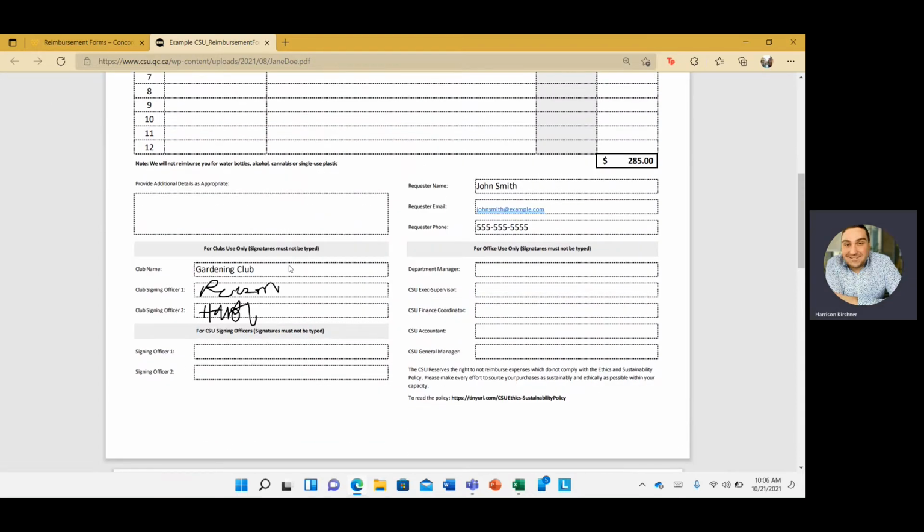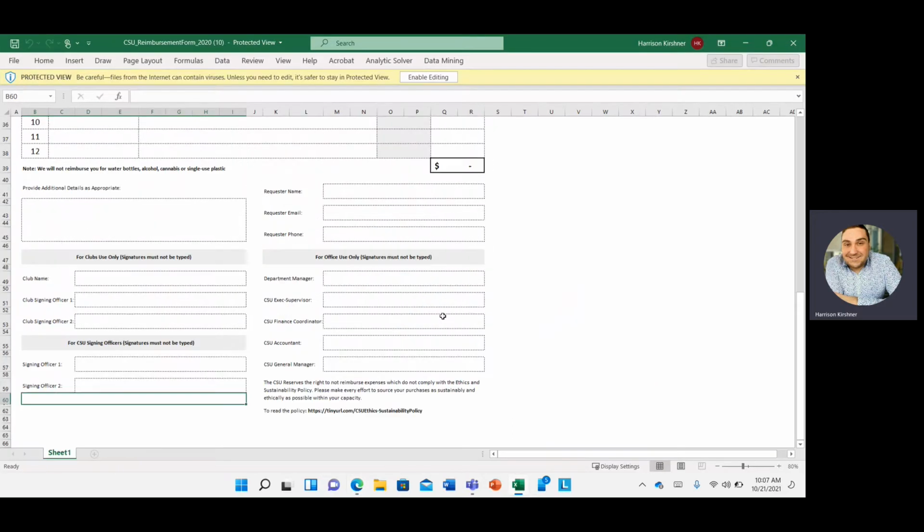You then put your club name, and you have both of your signing officers sign on to this document. Signing on to the document is simple and easy. You can do it once your document is converted into PDF format, and you can have both of your signing officers sign it through Adobe signature function or Microsoft or Apple Draw function onto the PDF, or you can do it on the Excel directly.